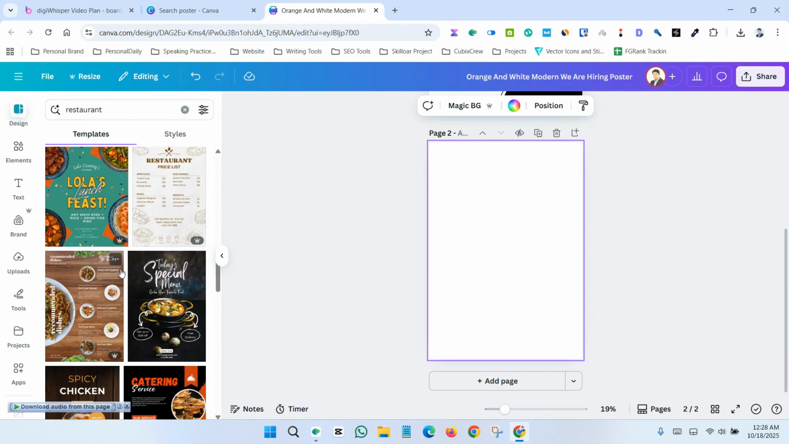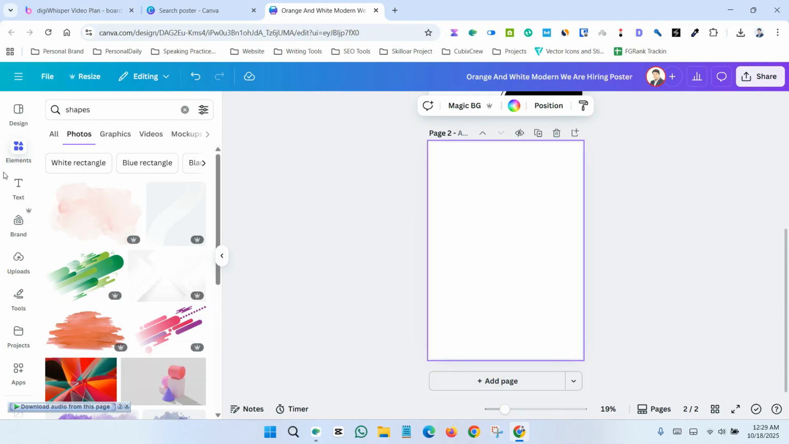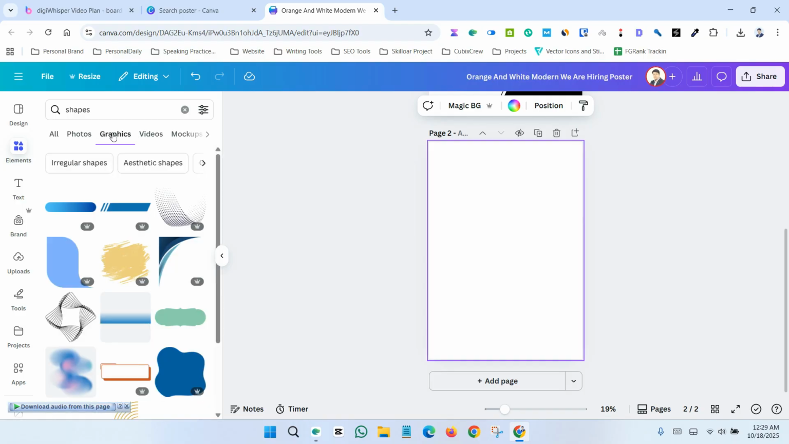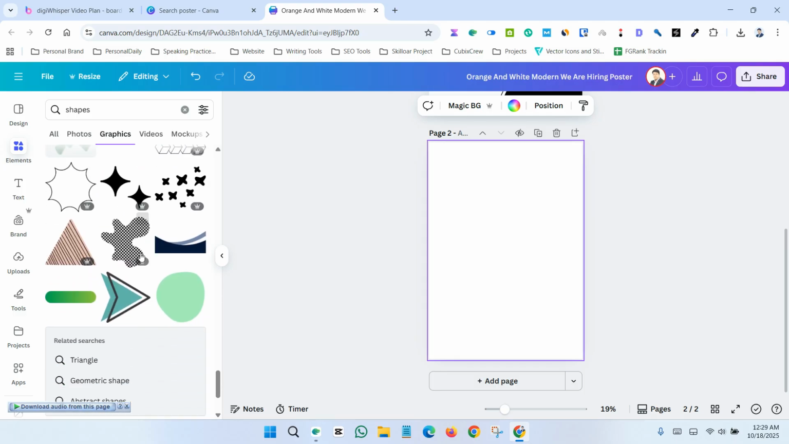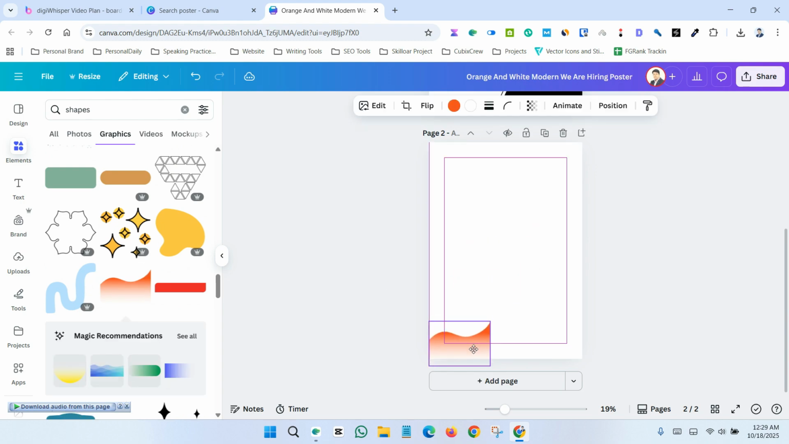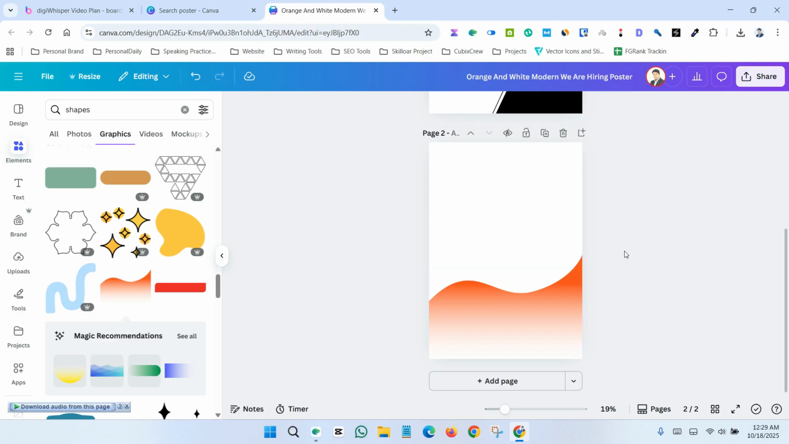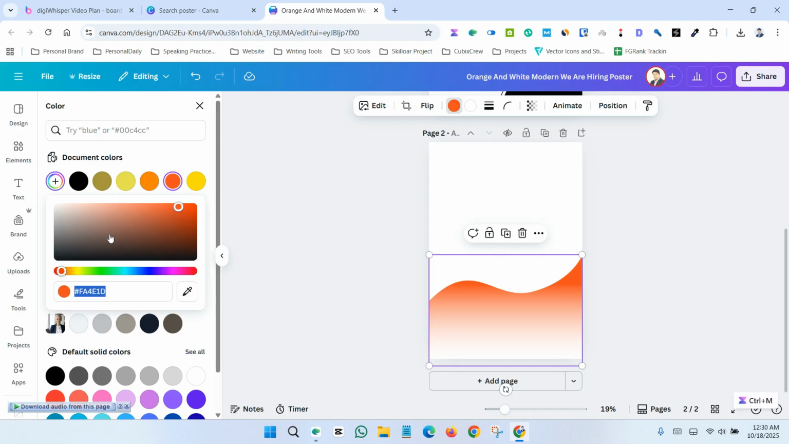And if you don't want to make your poster from any template, you can just create a poster on your own. How can we do this? Just click the element and here search shape. I want to try to make a completely fresh or new design from here. So here you will find different types of shapes. Let's say I want to make my design from this shape. Click here and it will come here. And now adjust the color if you want a custom color.